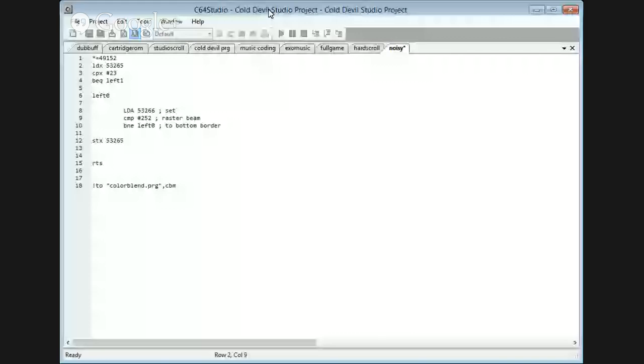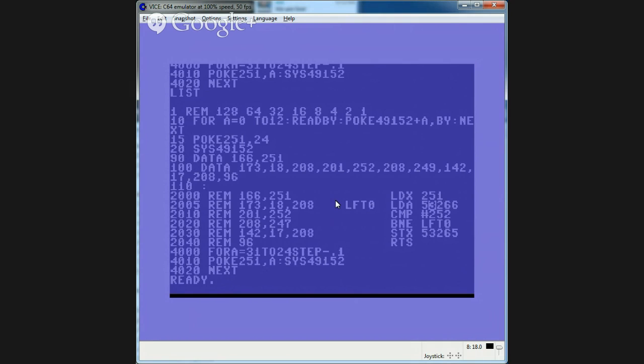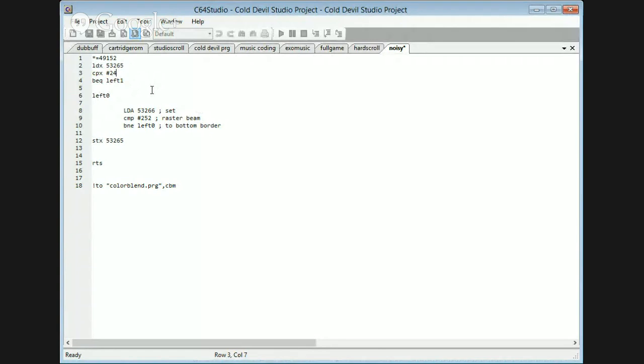Let me get it up here. Get my screen share up. Here we go. Okay. So what I got here, I got load it with 53265. Check to see if it's below 24. Wait. Let me catch up here. So you want to check if it is 24. Okay, yes. We want to check if it is 24. If it is 24, we want to jump.